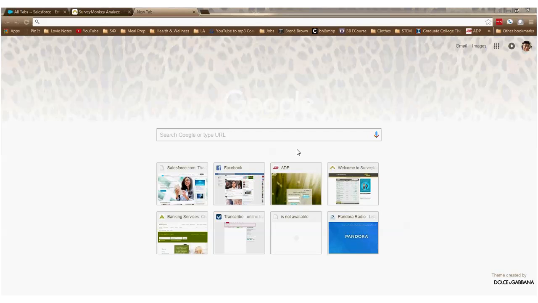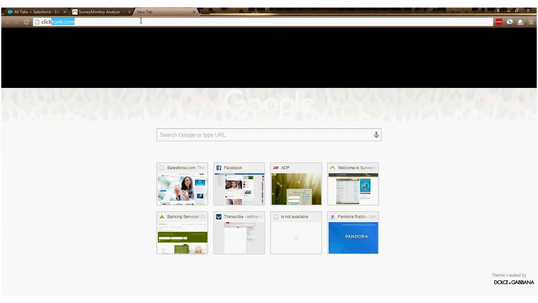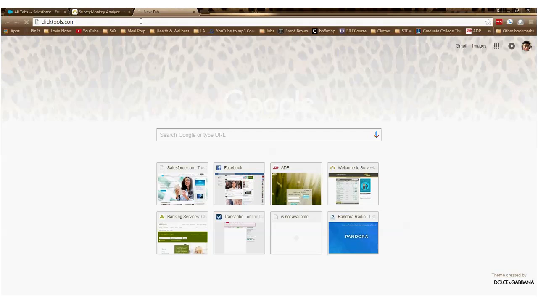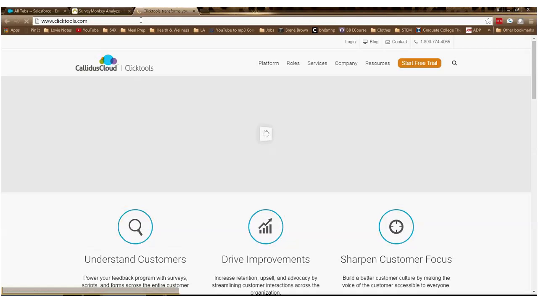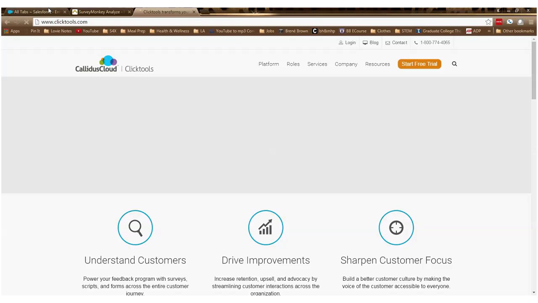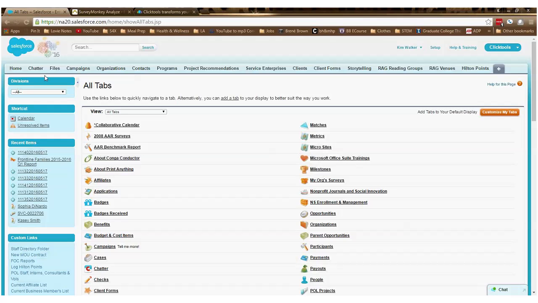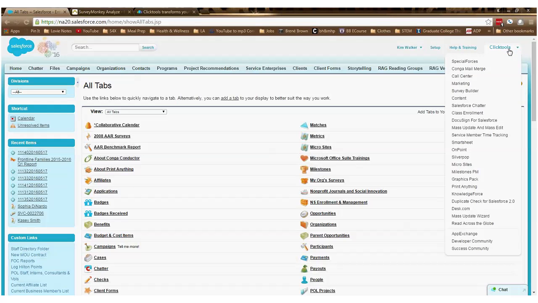So I'm going to go into Clicktools now. Everybody, you all have your own Clicktools account. Normally, I access Clicktools through Salesforce, but for the last week or so, it's not been showing up as an app in Salesforce. What that means is you will log into Salesforce like normal, and then up in the upper right hand corner, there's the app menu, and Clicktools is one of the app options.